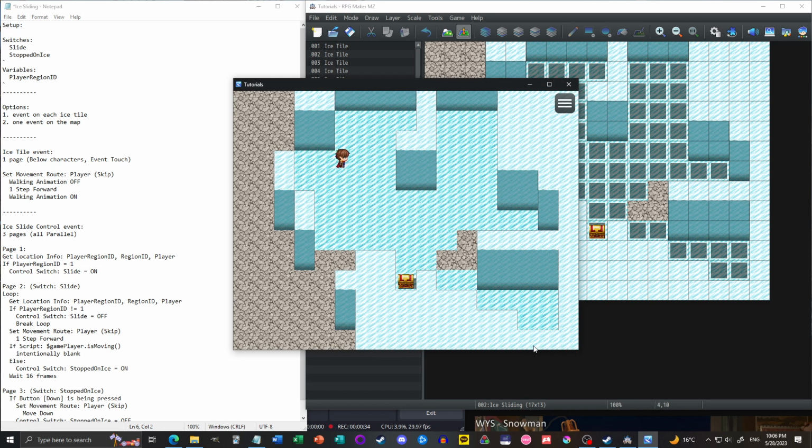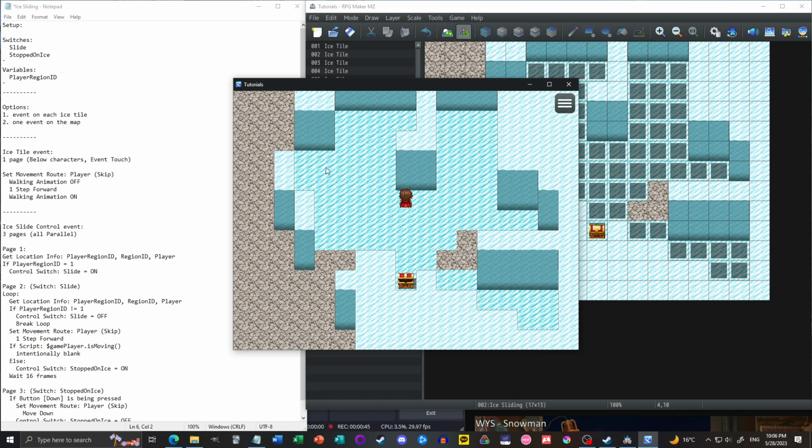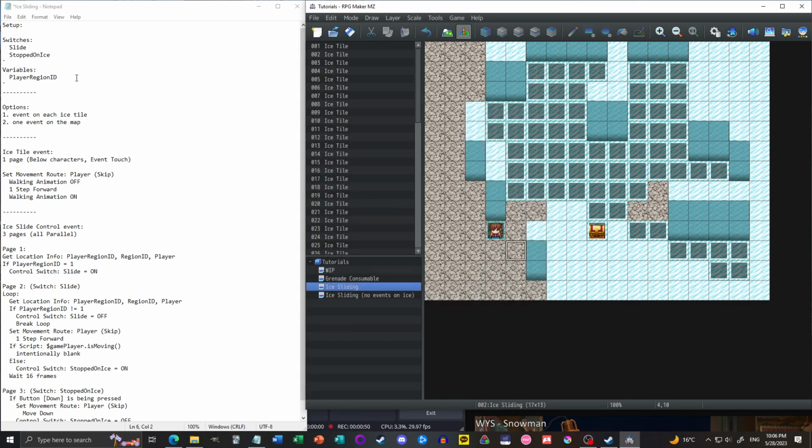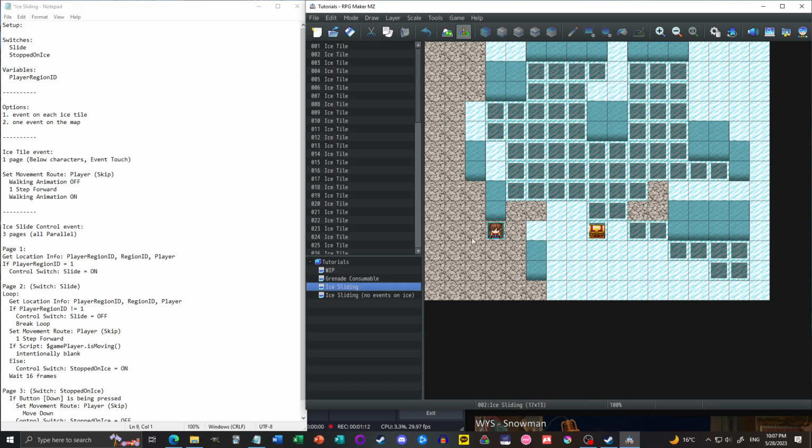So without pressing any inputs, you just keep moving until you hit an obstacle. And you can use that to create a little environment where you're sliding around. I have two different implementations of this. We have the event on every single tile, which can be a little bit tedious to put down, but it works pretty well. Or we can just do it with a single event, which will cover every ice tile in the room. There are pros and cons to each approach.